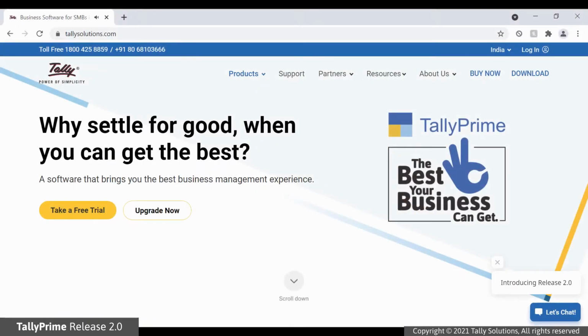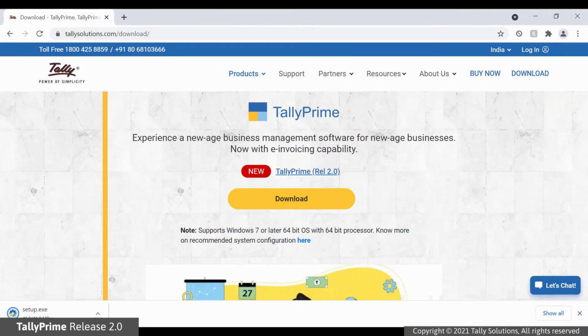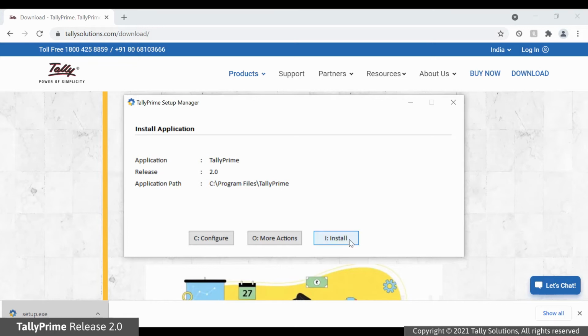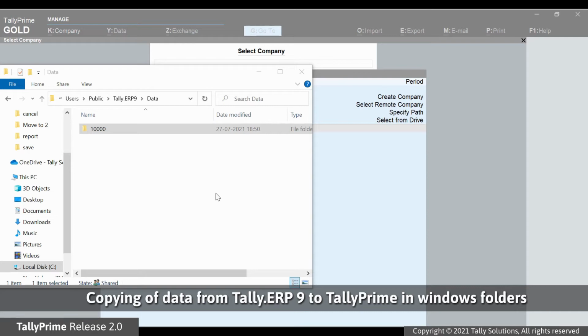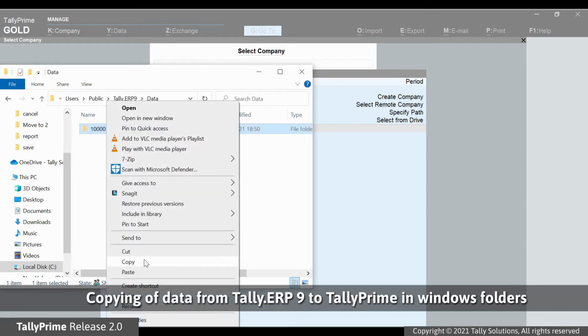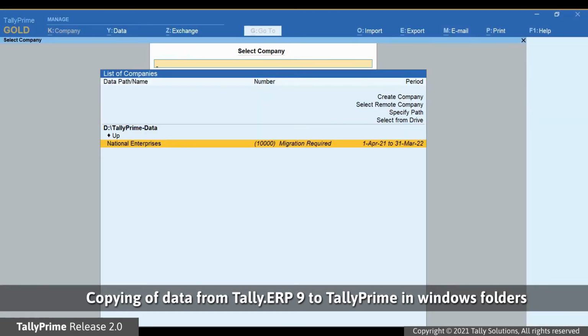In case you are using Tally ERP9, you can download Tally Prime 2.0 from the Tally Solutions website. Install it in a different folder and create a separate folder for Tally Prime data. After installation, copy Tally ERP9 data to the newly created data folder and open it in Tally Prime.